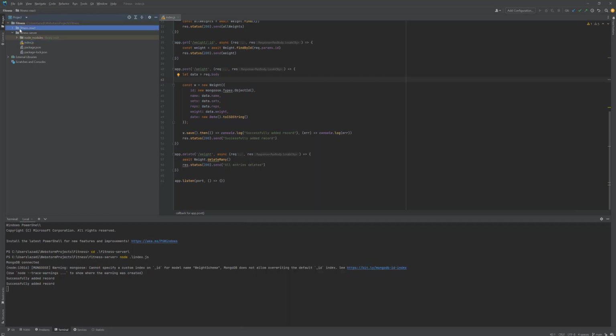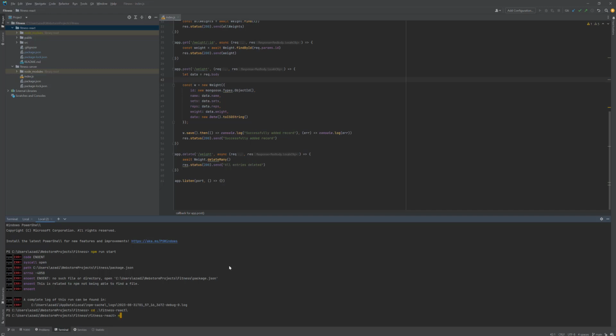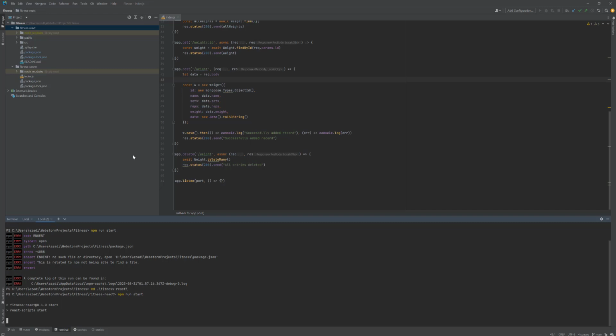So next thing we're going to do is go to our React piece. I'm going to open a new terminal and I'm going to show you the app first, and then we'll go over the code. Wrong folder. And now we see our 2 entries. This is awesome. It's already pulling it from the database.